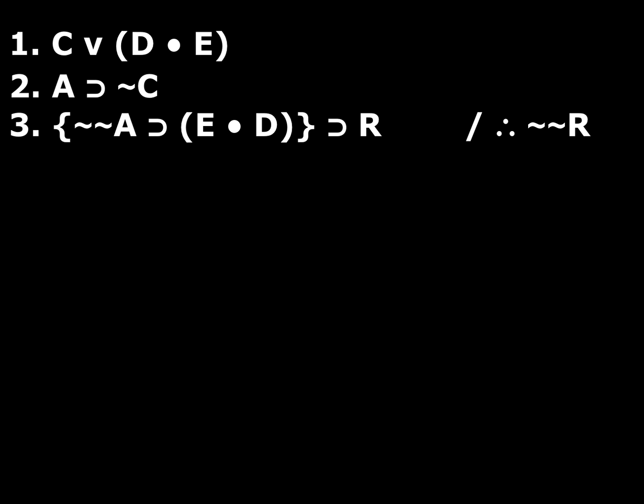Okay, so let's do an example. The first thing you should notice when we look at this proof is that there are a lot of ways we could approach it. We have inference rules, replacement rules, and conditional proof. There are a lot of things at our disposal. One of those things is a conditional proof. I'm looking here and saying, we're trying to get not R. This is R. If I can get R, then I can just do double negation to get not R. So how can I get R?